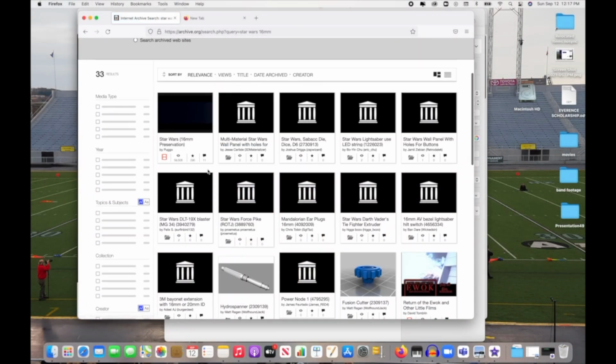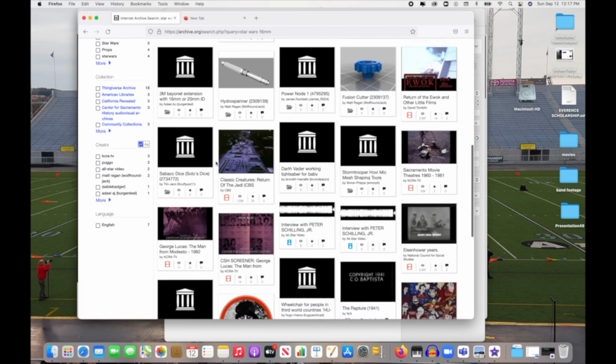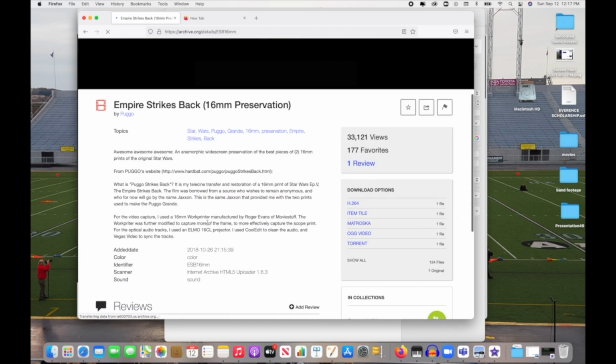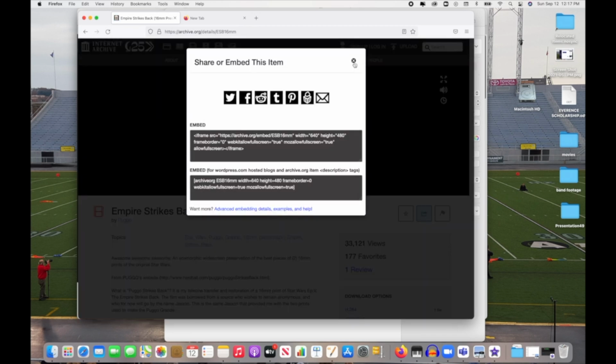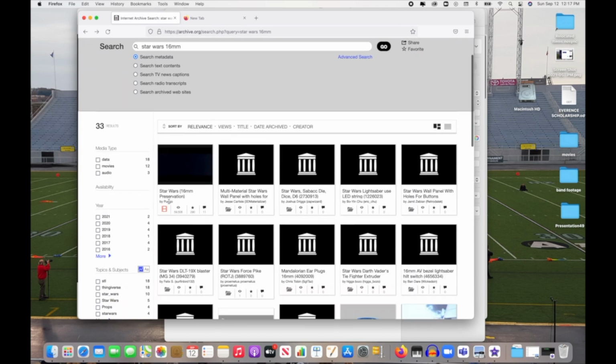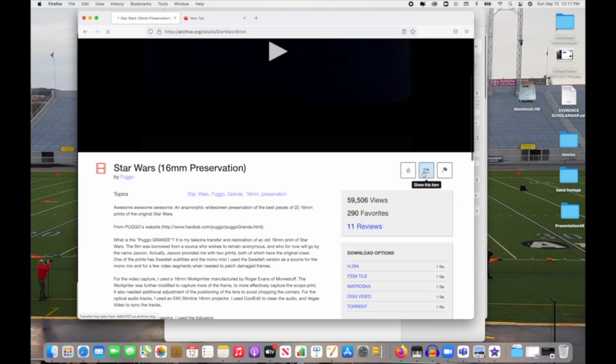You can also just type in Star Wars 16mm Pogo Grande, the 16mm model prints, and this will be the same process as the Despecialized. If you're looking to burn these onto the disc by yourself, then this is the process I would recommend.